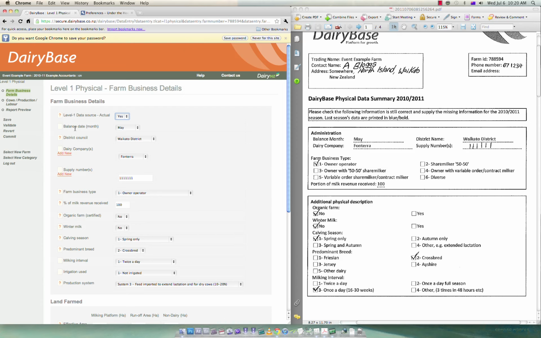The balance date month is the month that their financial year finishes. It may not necessarily be the same as their production year. So you can change that by just clicking on the drop-down box as well.